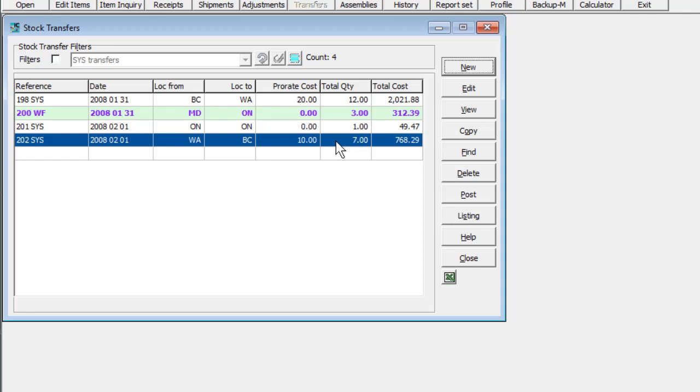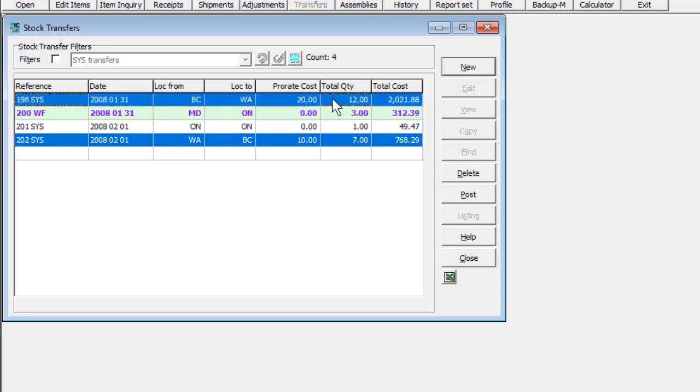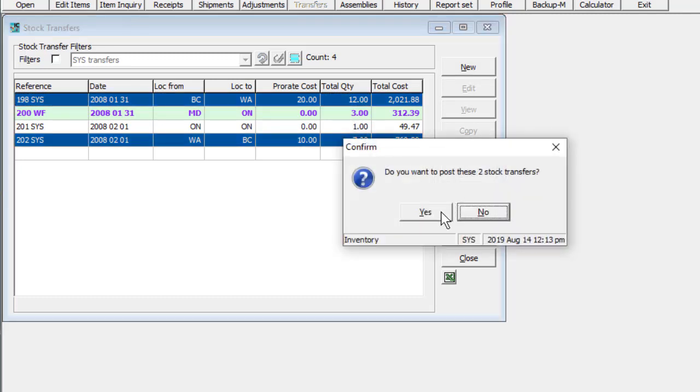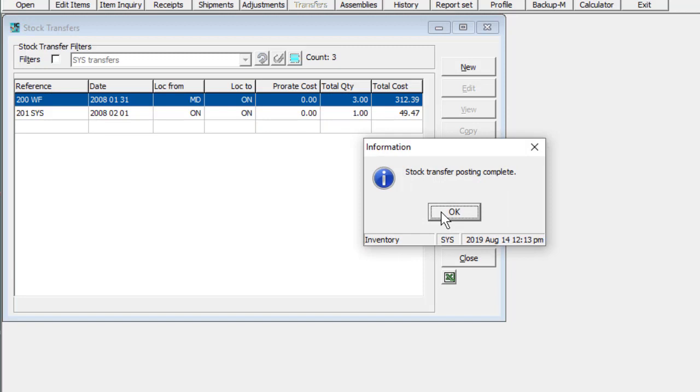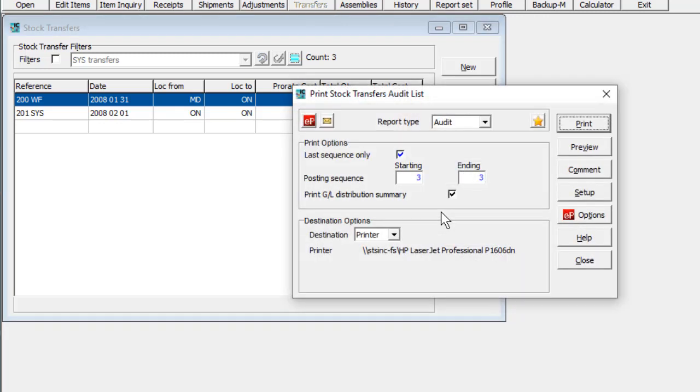When these transactions are ready to be committed to inventory, select one or more transfers from the grid and click the Post button, which when confirmed will update item quantity and costs, write records to inventory history and general ledger transactions, and generate entries for the stock transfer audit list report that can be printed by posting sequence number.